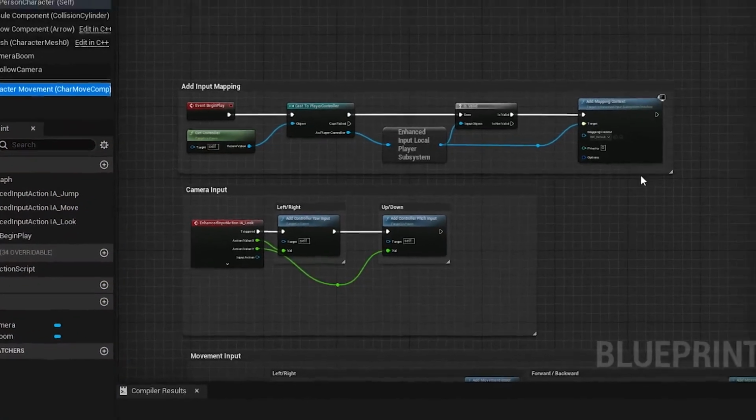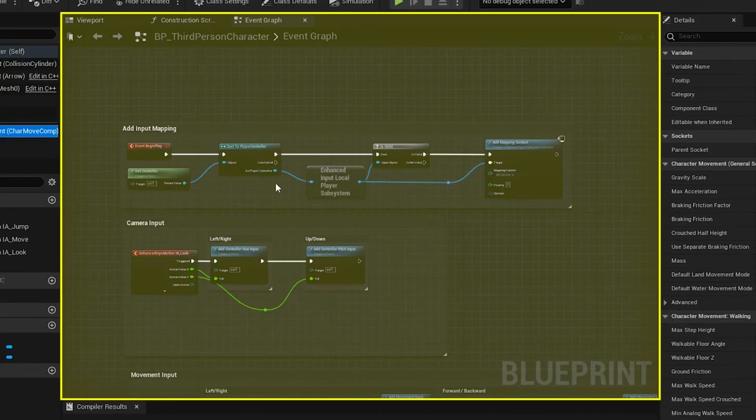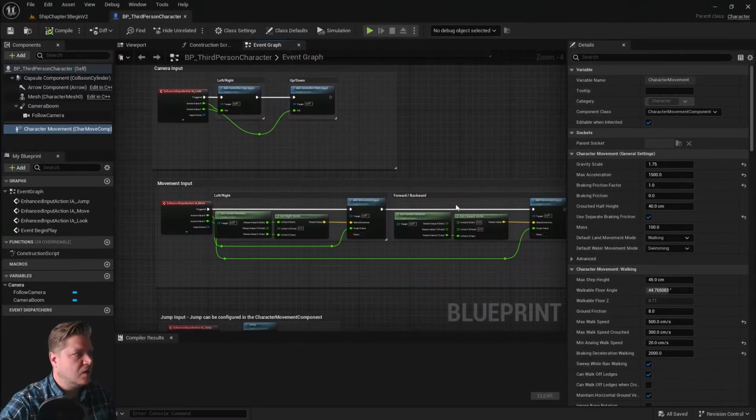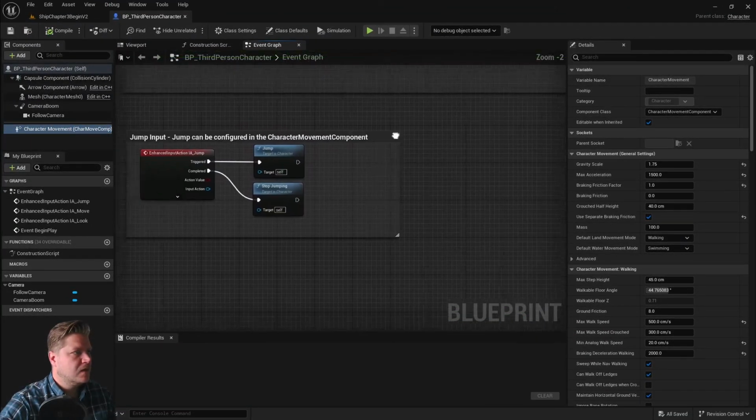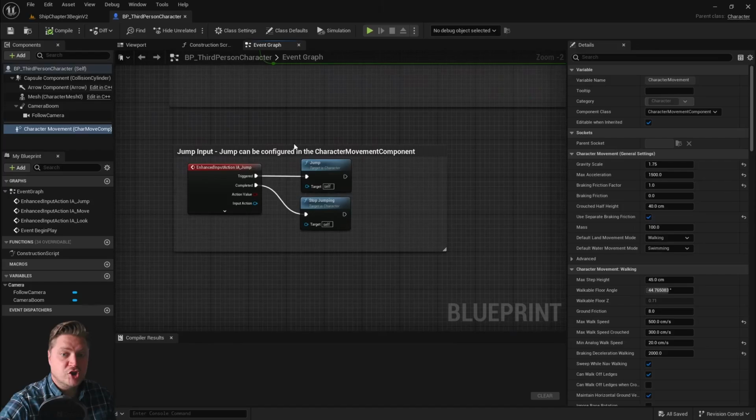This big area here in the middle is the graph editor, and this is really the heart of the blueprint system. This is where you create and organize the networks of nodes that will make up the logic of your games. So here you can see the logic for the jump.